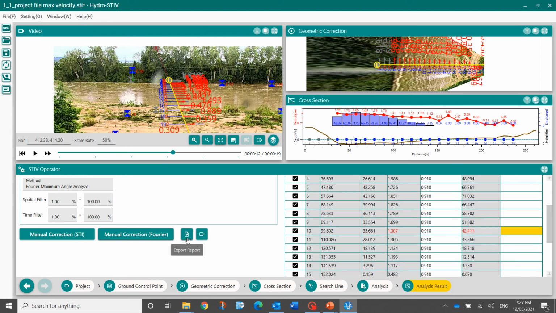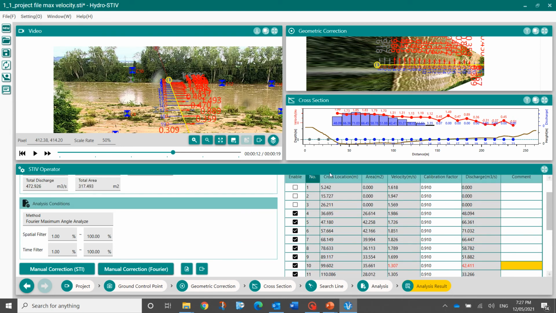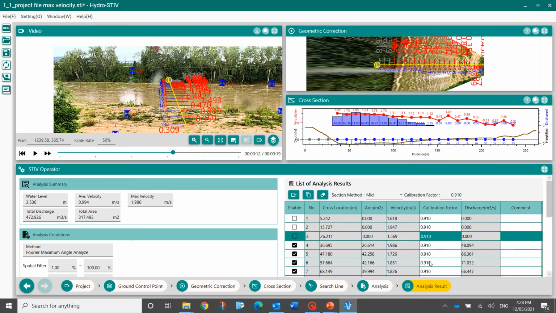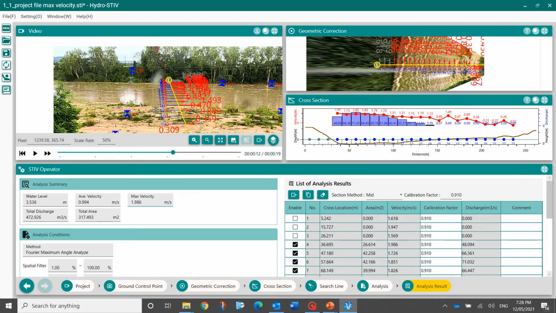There's also a report function that you can export from here, which contains all the information that you can see in this window in terms of geometric correction, discharge analyses. Everything's contained in there, so then there's a little PDF format that can be printed out and filed away.